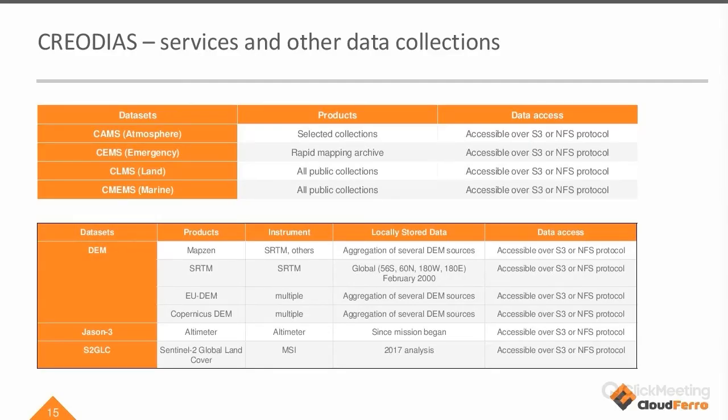Okay, then you have access to CREODIAS services. So atmosphere, emergency, land, and marine service. So those services are accessible from the virtual machines and accessible over the S3 and NFS protocol. So you can access them on the virtual machine, but you can also access them from your computer, so remotely. Then the other additional data sets, such as digital elevation model, they are coming. Digital elevation model is coming as different products. So MapZen, SRTM, EUDEM, Copernicus DEM. So all of them are available, and you can make a good use of them.